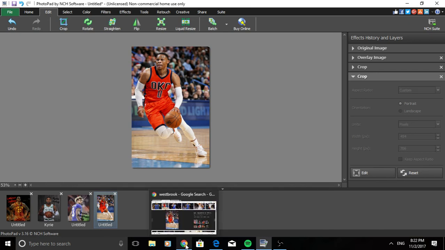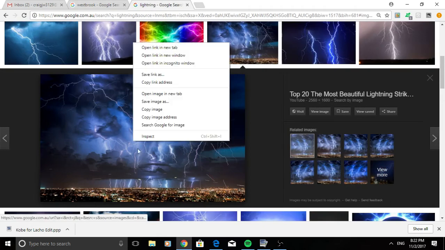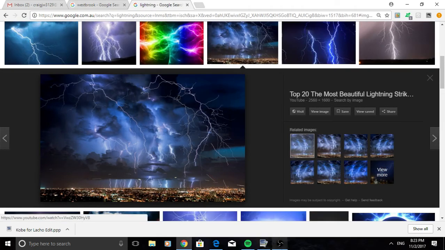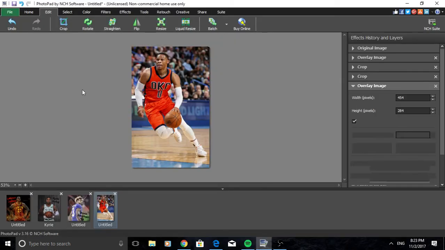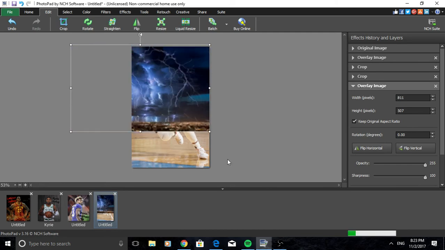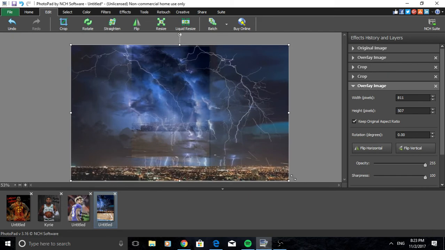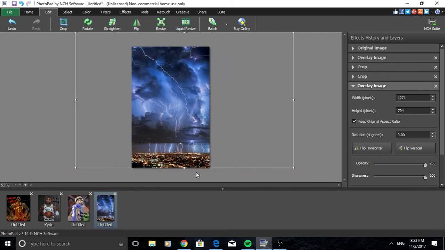And then I'm going to go back to Google, go to images, and I want the background to have lightning so it looks cool. So we're just going to copy the lightning image, come back to PhotoPad, press Control V again, and then the lightning will come up. I'm going to make this really big so it covers the whole image, and find a bit of lightning that I want. I want the city to be sort of down there and lightning like that.